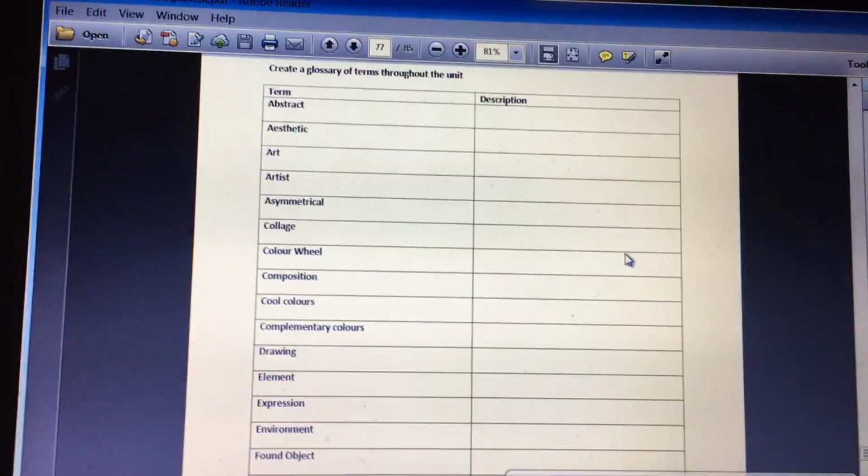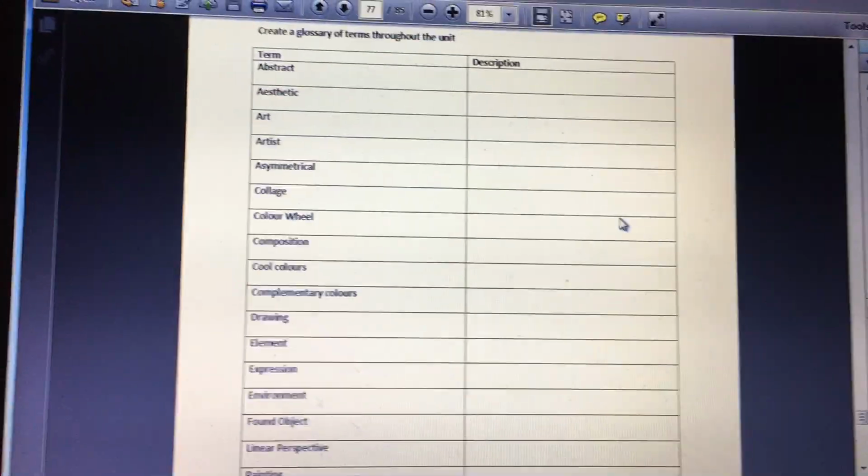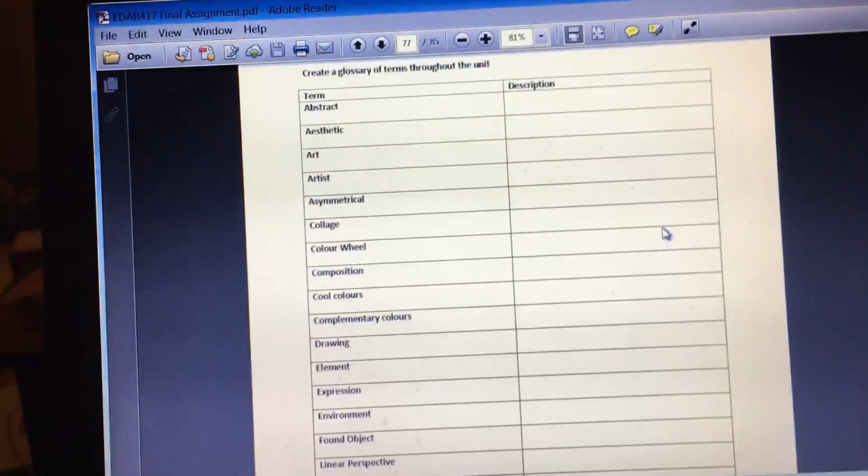And they've just got a little glossary creation that they can make. So if they ever get stuck on writing things out or doing their folio or annotations, they can look at this.